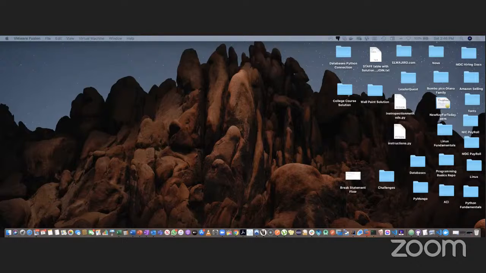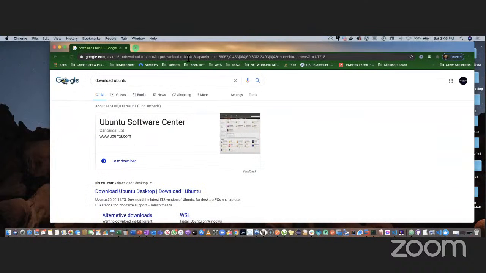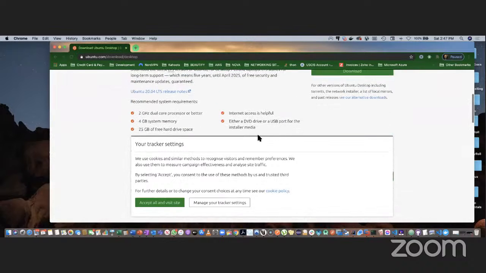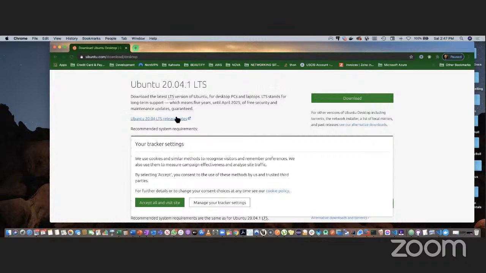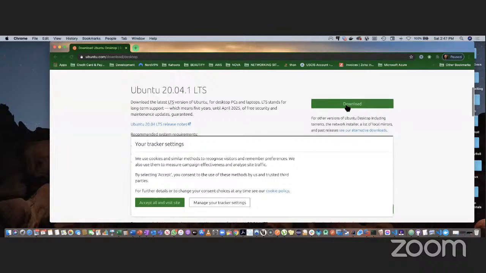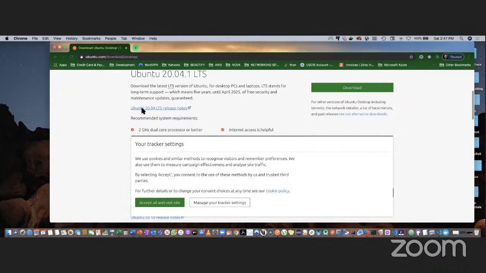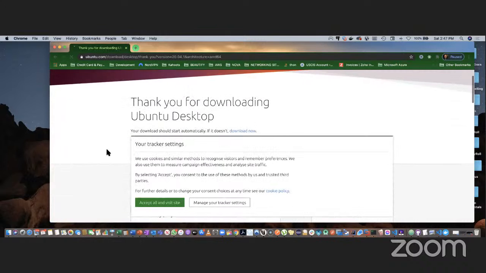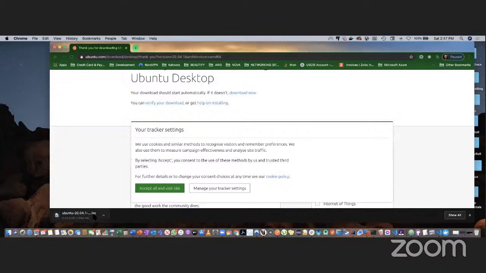So this is the file, right? Ubuntu. You go to downloads, and then you download Ubuntu desktop. You download it here, and it would download a file for me. So if I click here, it says thank you for downloading. You see, the ISO. ISO is an image. That's the extension for images.